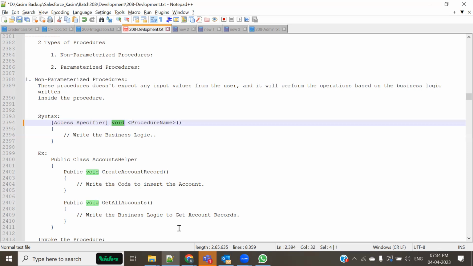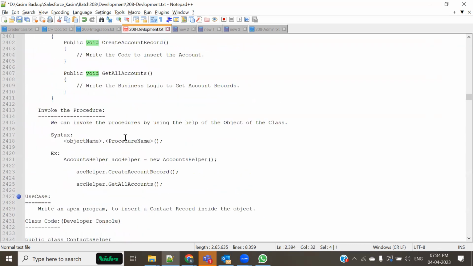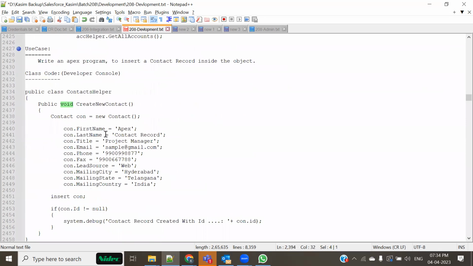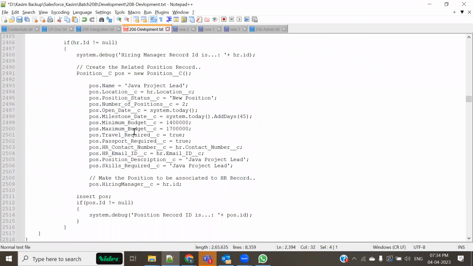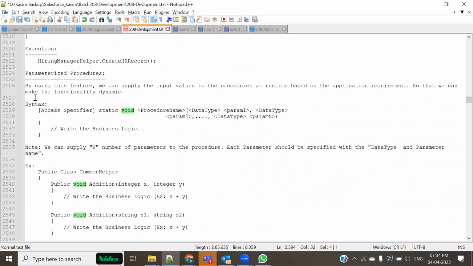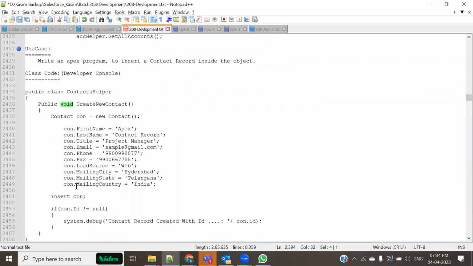I'm going to take up a few examples of this tomorrow. We're going to see how we can create a class, define a procedure, define a non-parameterized procedure, and call them. Then we're going to start with parameterized procedures. That's all for today. Go with that assignment I have given you about access specifiers. That is very important, guys. Do you have any questions?